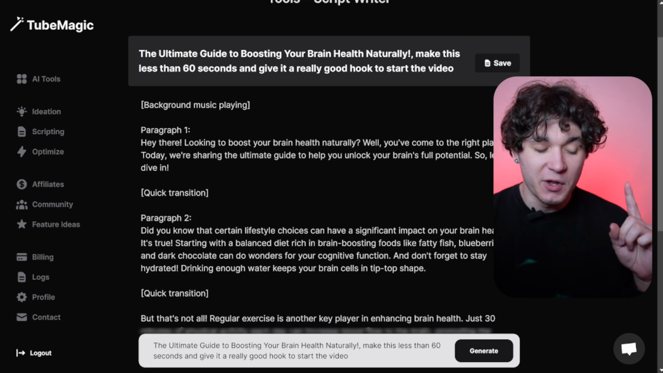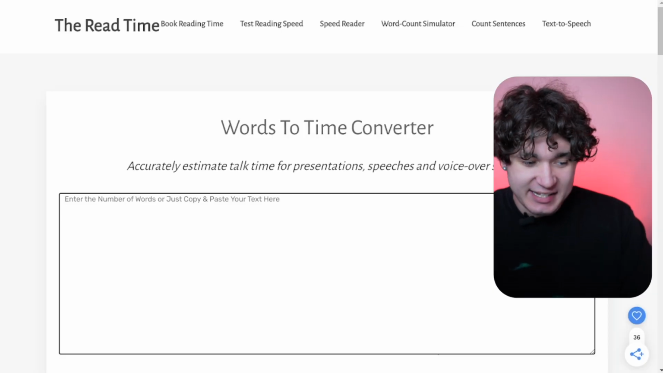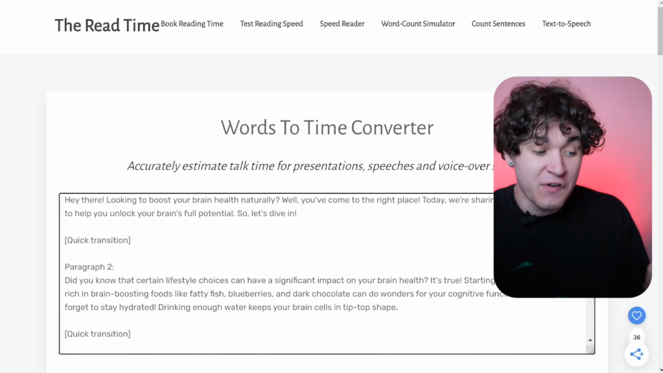Let's dive in. So one thing you're going to want to check is to make sure that this script is actually under 1 minute long. And you can do this by using online word counters. I'm going to paste my script right here into a words to time converter, and I'm just going to start removing any filler.